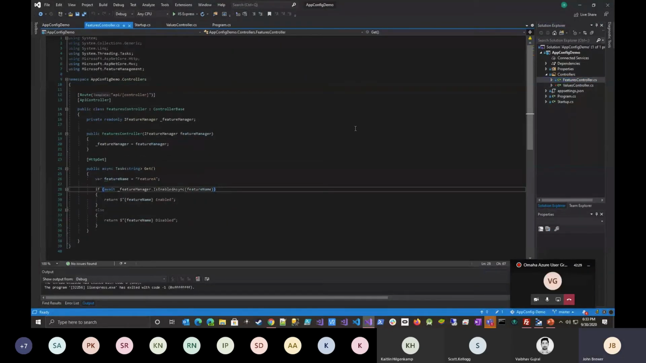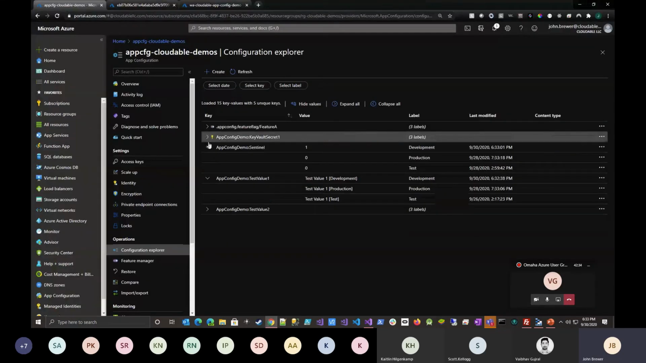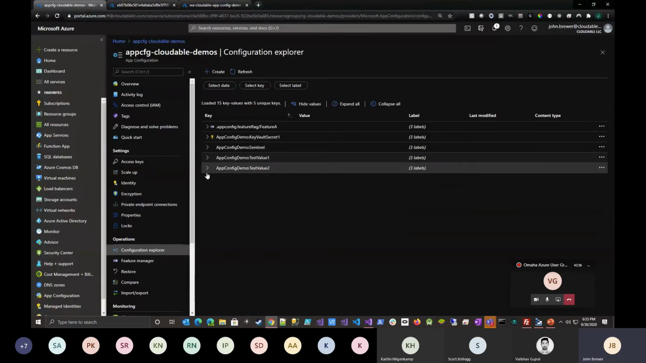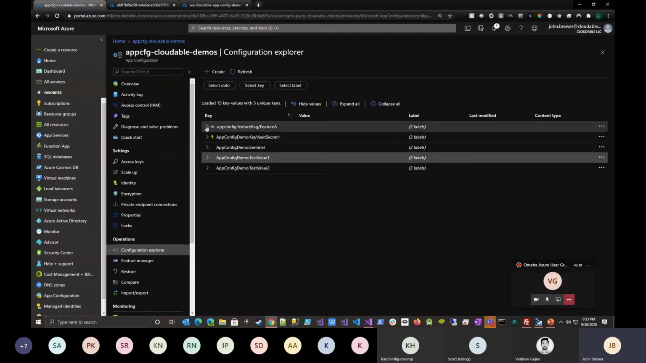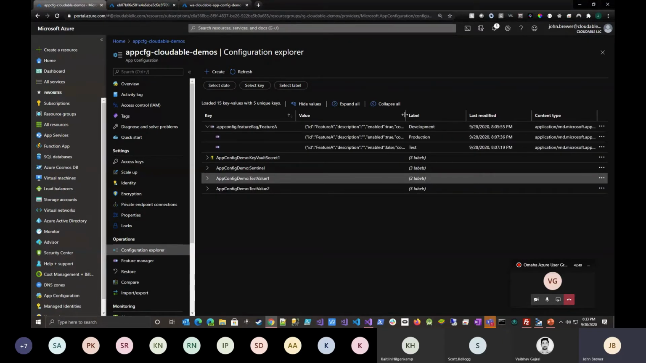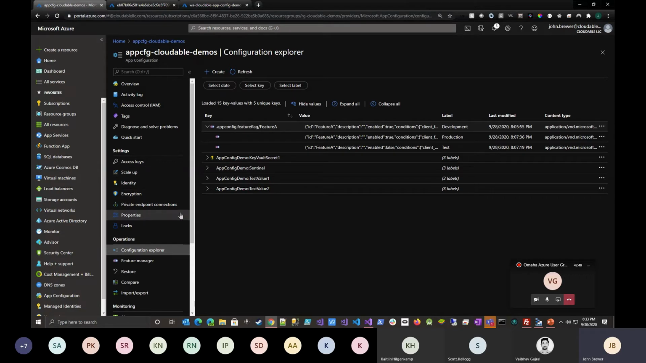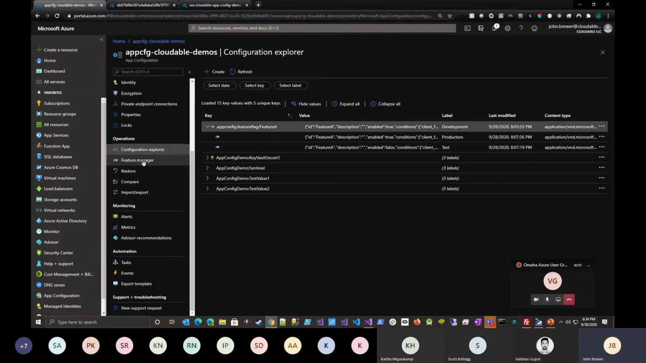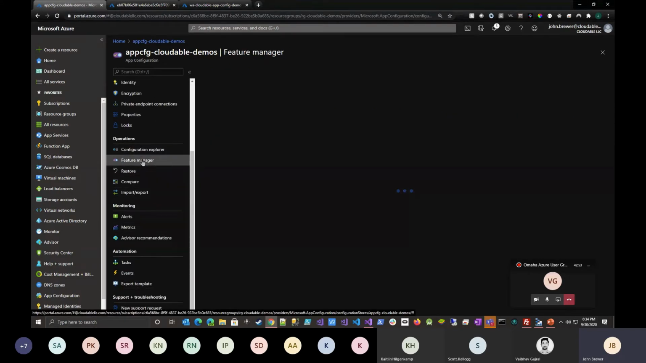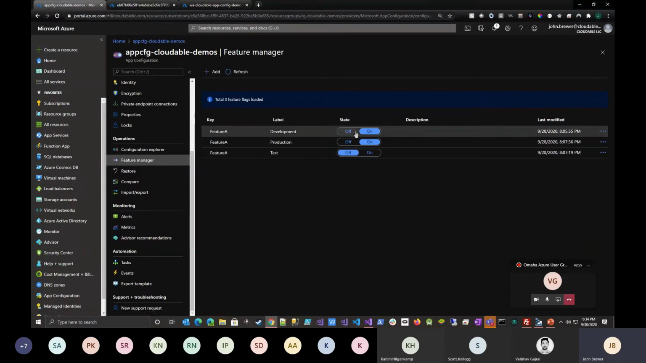Feature flag. So we've set up one feature flag in there. I've called it feature A. If you check documentation, that's kind of a common name you'll see out there. But feature A for each one of these environments, so development, production, and test. To manage those features, there's a feature manager as well for a UI for it. So I've got this feature enabled in development right now.